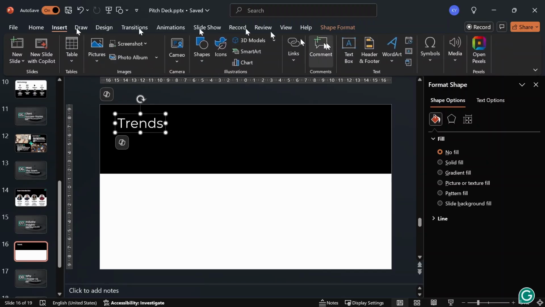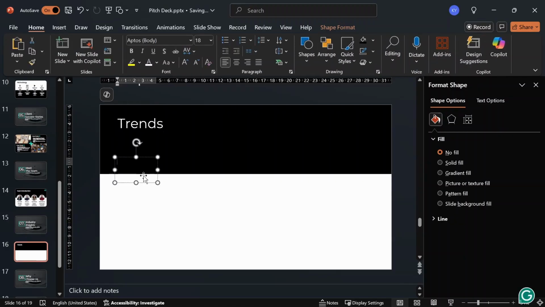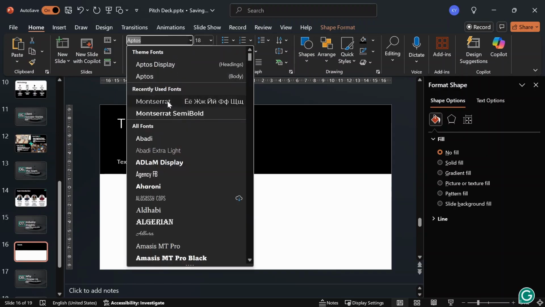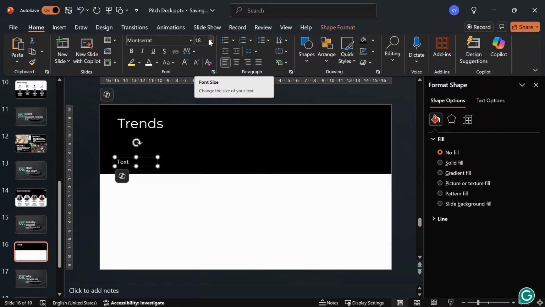For our next item, we're going to insert yet another text box. So insert text box and drag. Before I do anything, I'm going to write text because I don't want the text box to disappear. Can't see anything. That's fine. Change the color to white. Font Montserrat. Change the text size to 24.